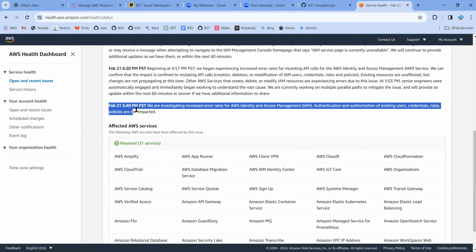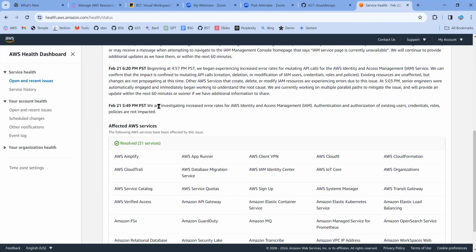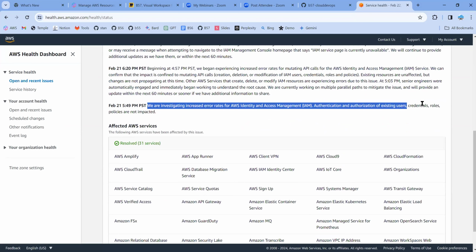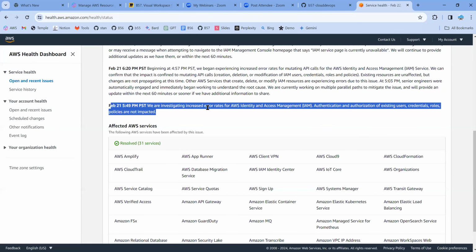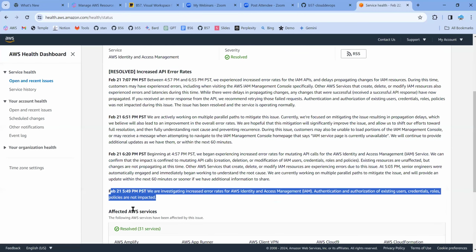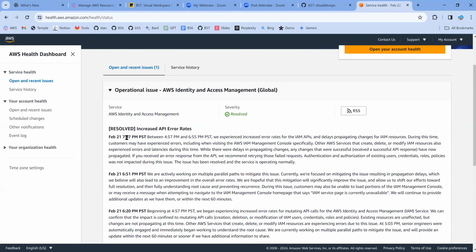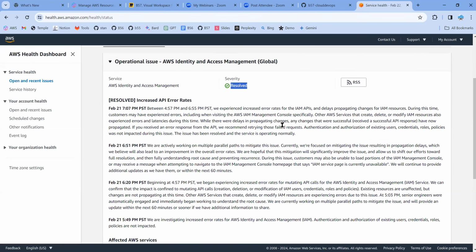Yesterday, 5:49 PST, we are investigating the increased error rate for AWS Identity and Access Management. Authentication and authorization of existing users, credentials, roles, and policies are not impacted, but whoever tries to create a new user account or new role was impacted. For every 30 minutes, they have given an update. It started at 5:49 and got resolved at 7, so almost 1 hour 10 minutes this issue was there. And they also marked this issue as resolved.